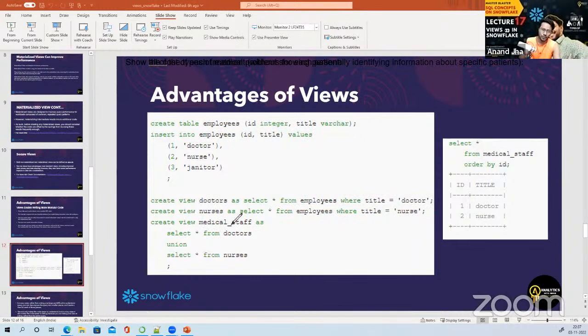So here we are taking two views we have created, doctor and nurse, and then I'm combining them and giving it to the medical staff. That's the beauty. That's why we go for the views. Let's see in the lab. I think I have created this already.